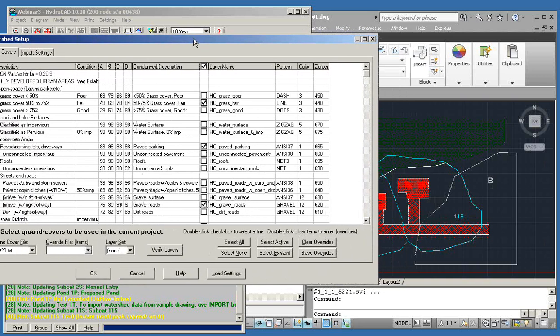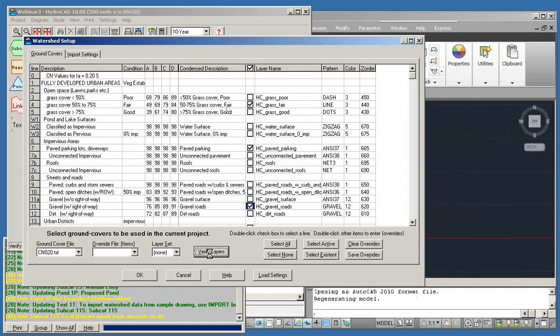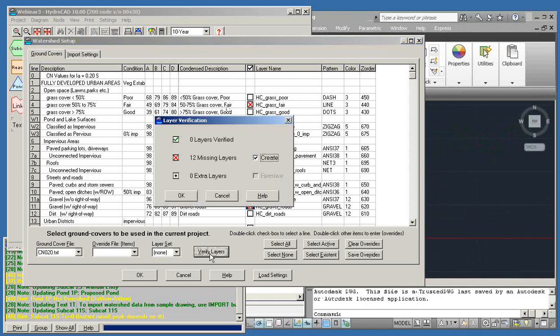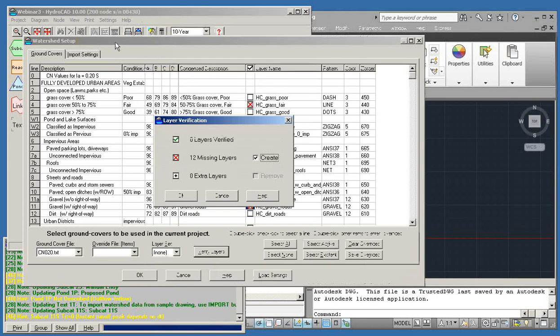Once we have the layers set up that are going to be used, or the ground covers set up, then we need to actually create those layers within the drawing. And so we can use the Verify Layers button for this process. Verify Layers goes out and opens the drawing file that we've specified. In this case, it's a new empty drawing. And it checks the actual layers that exist in the drawing.